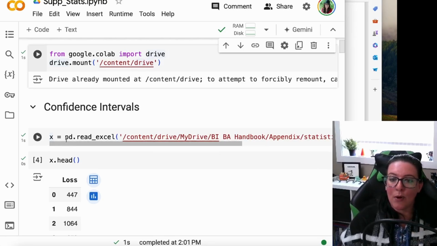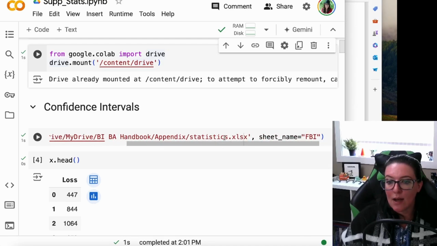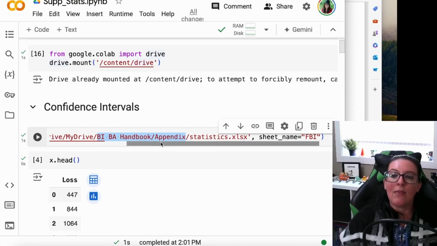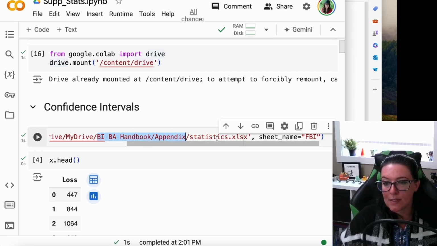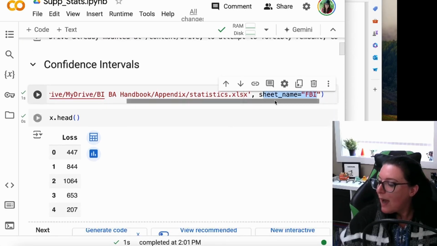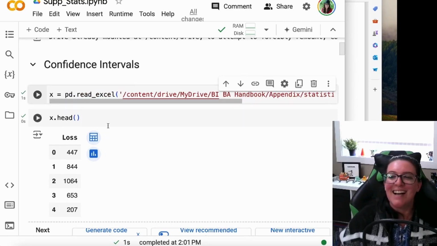And so we are importing here using pandas. We are reading an Excel file called statistics.xlsx. For me, that file is in a folder in my Google Drive called the BA Handbook, and then in a folder in that called Appendix. So it's telling it where to go get this Excel file, and what sheet name I want. If I have a particular data set that I want from it, I will import it this way. Now, this is how to get the data from our previous example.